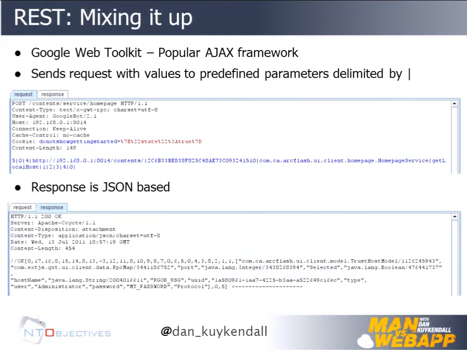This was actually what Google Web Toolkit sends. It's actually value pipe. It's very compressed. It doesn't have the name equal value type of thing, but it usually sends back a JSON response. So there's lots of formats, but really what I want you to get comfortable with is the idea that this doesn't really matter. These are all pretty easy to deal with.